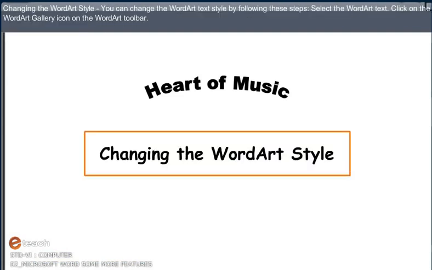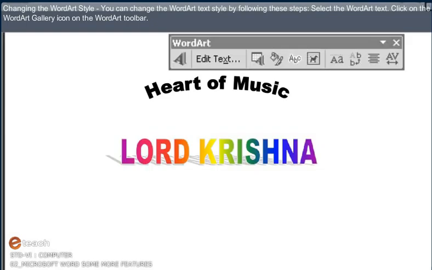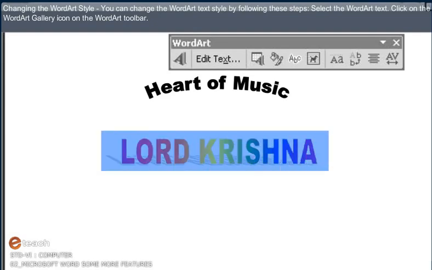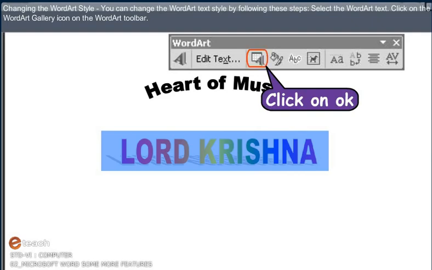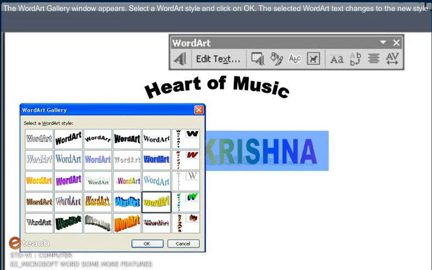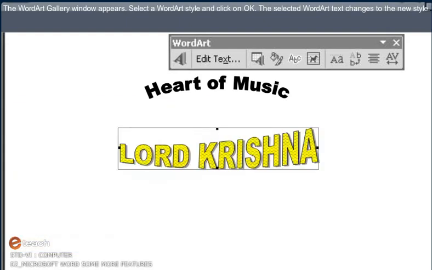Changing the word art style. You can change the word art text style by following these steps. Select the word art text. Click on the word art gallery icon on the Word Art toolbar. The Word Art gallery window appears. Select a word art style and click on OK. The selected word art text changes to the new style.